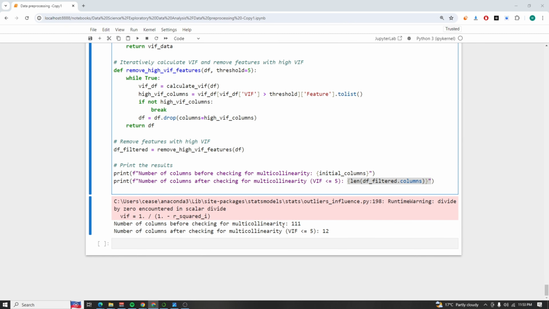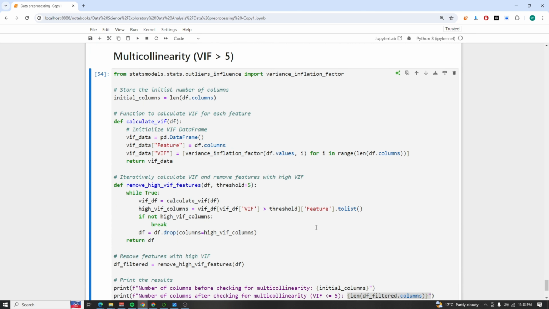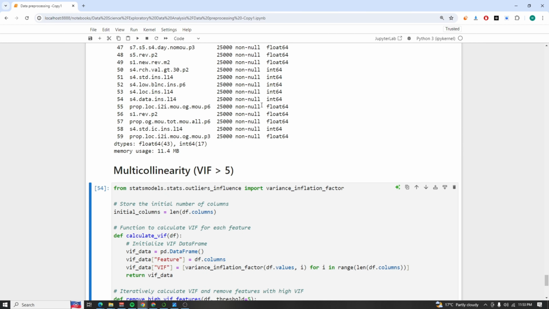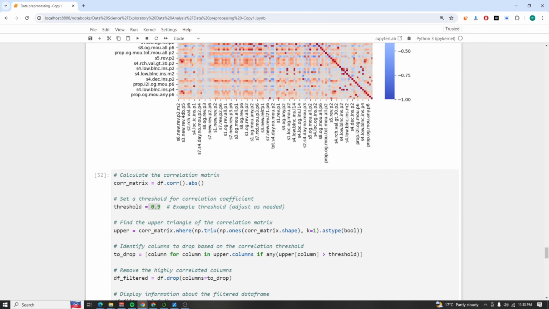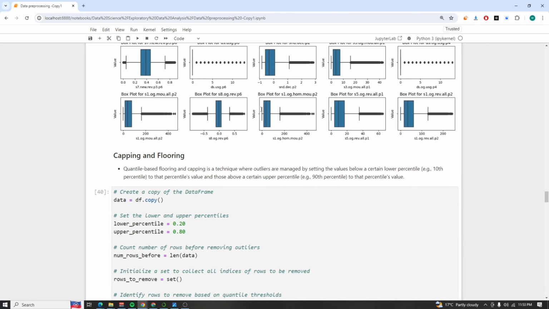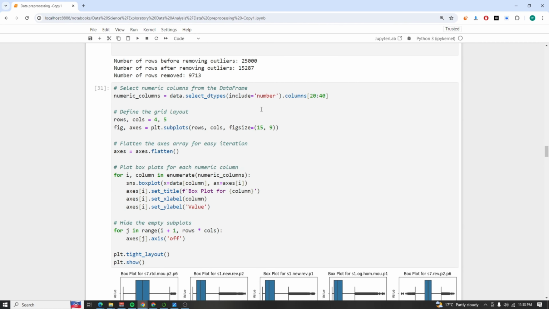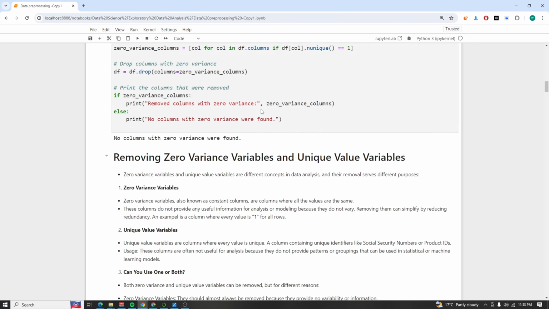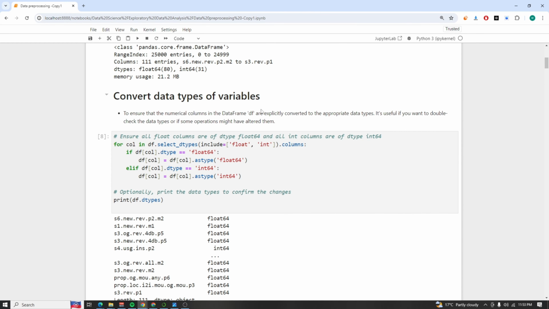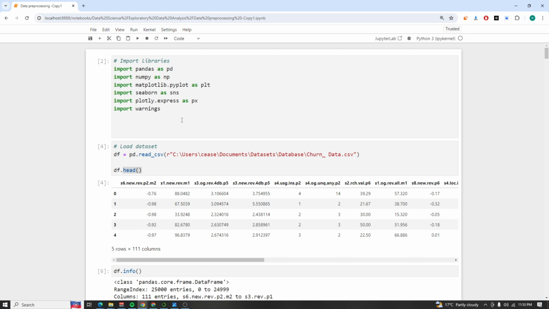So the number of columns before multicollinearity is this. The number of columns after checking for multicollinearity is this. So we're only remaining with 12 columns after checking for multicollinearity. So I think we have now reached the end of the data preprocessing. These are the steps that you can conduct given a sample data to do the preprocessing steps to ensure that your data is clean and consistent and ready for other applications such as building machine learning models on top of such data.